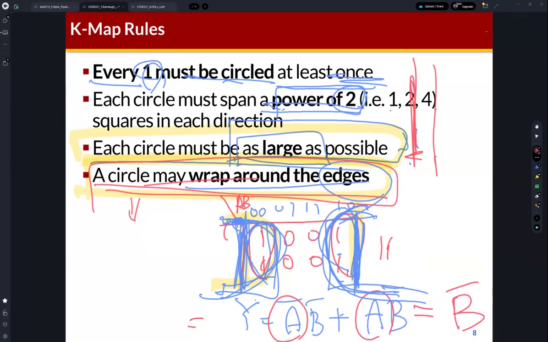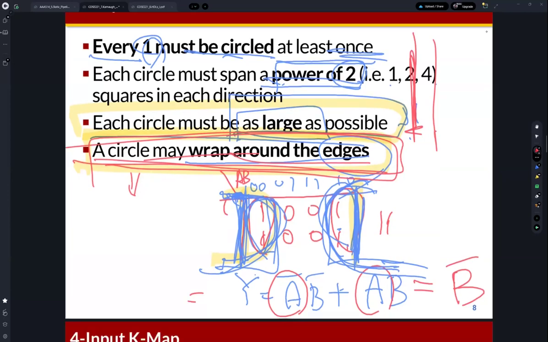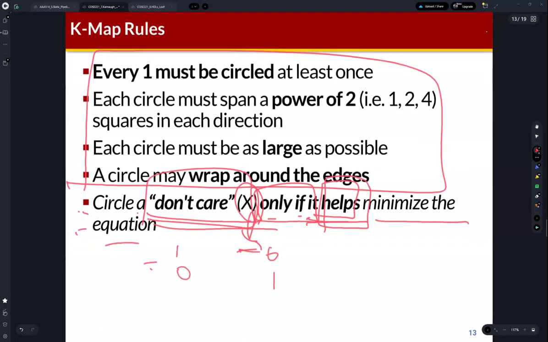So you need to remember that a circle may wrap around the edges. This is very important. Sometimes we may forget to wrap some elements on the edges. Also, if a truth table includes a don't care output, then it means that the output can be 1 or 0. So any values are allowed.